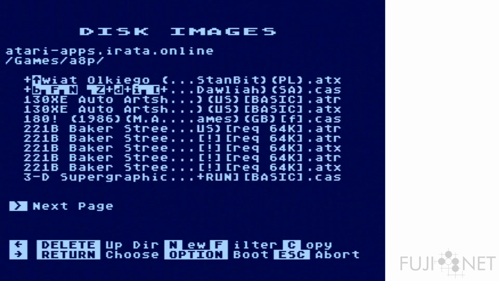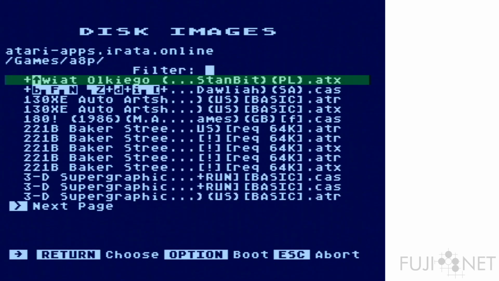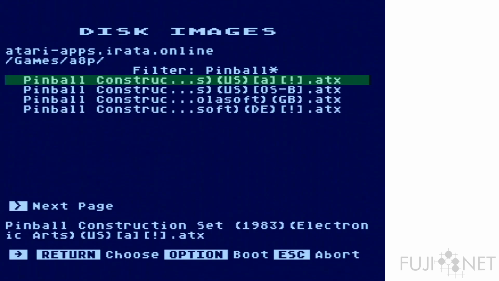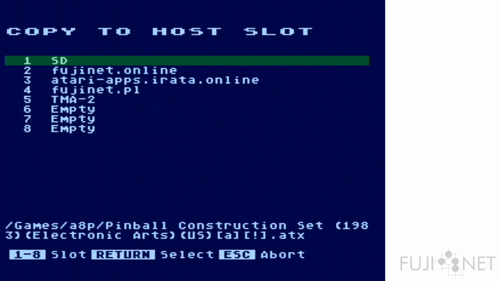We'll go into AAP here, and I will pick a copy of Pinball Construction Set. We'll pick this guy right here, sure, why not? And if you press C, the menu down below got wiped out here. So I'm going to move the file view up ever so slightly so you can see this more effectively. But if we press C, it gives us the opportunity to copy to a host slot.